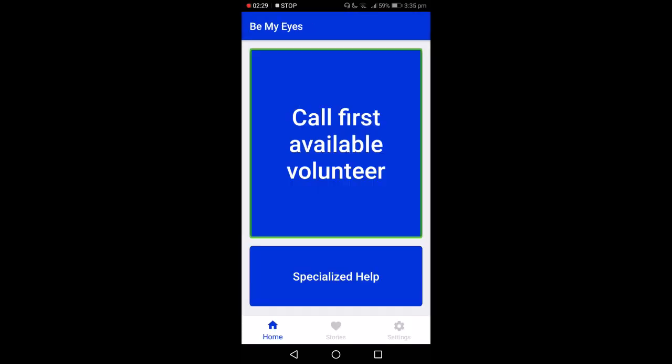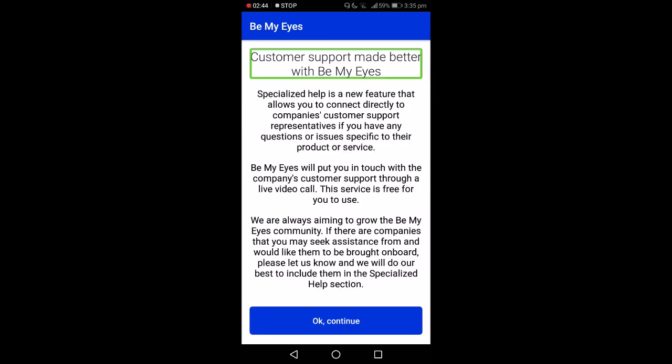Now, if you want to get assistance from a sighted person, simply click this button, call first available volunteer. Let's see what this other area is. Customer support made better with Be My Eyes. Specialized help is a new feature that allows you to connect directly to companies' customer support representatives if you have any questions or issues specific to their product or service. This is self-explanatory. Be My Eyes will put you in touch with the company's customer support through a live video call. This service is free for you to use. I don't know much about this service because I haven't used it.